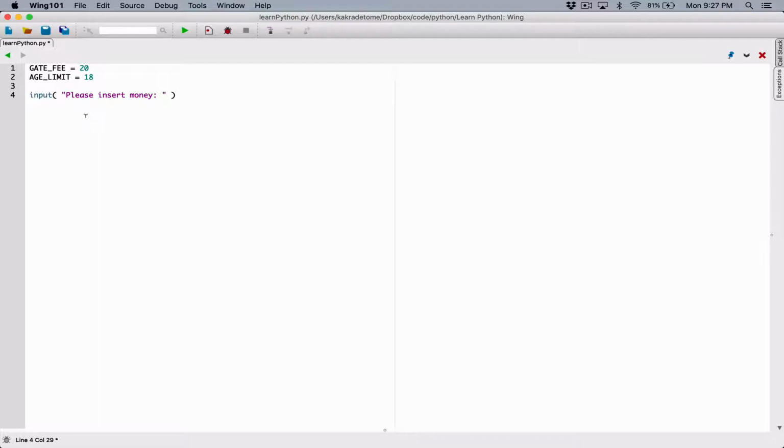The user is going to insert the money. In this case, this is a simple example, so the user is going to type in how much money they have. Because we're going to do some math with the amount, we need to convert that value to a floating point value, because the user's amount could be $30.50 or $20 or $22.55, something like that.